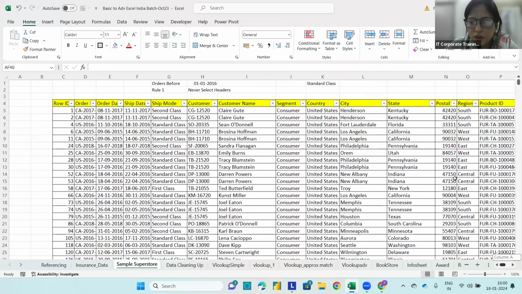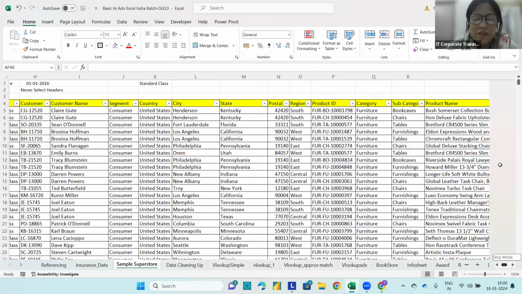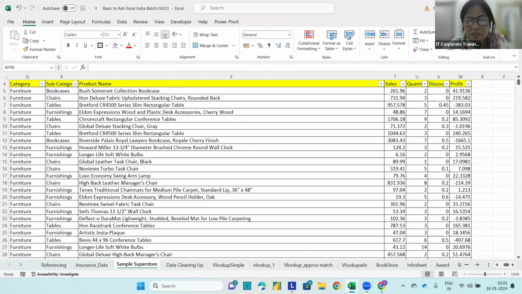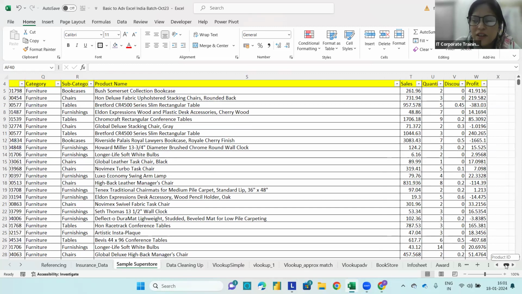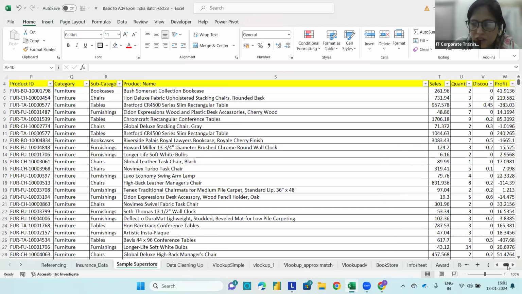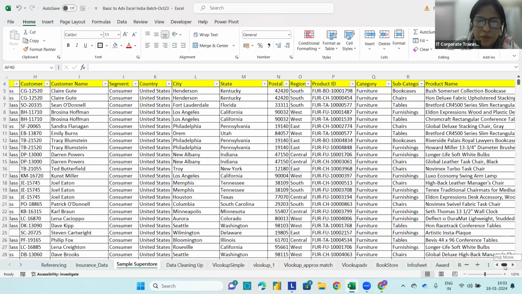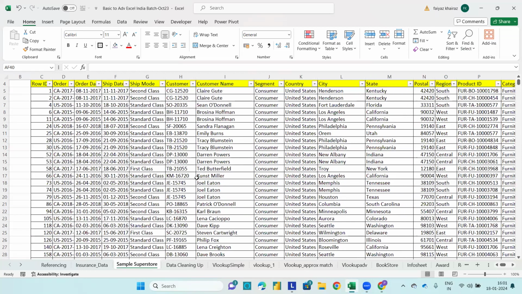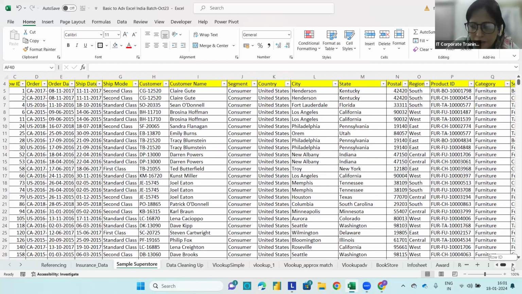Last is the XLOOKUP. And SUBTOTAL is left. Now, what is a subtotal? I'll go again to the sample superstore. You must have come across subtotals and grand totals in pivot tables also. Now, what do you mean by subtotal? I'll give you a simple example on the right.